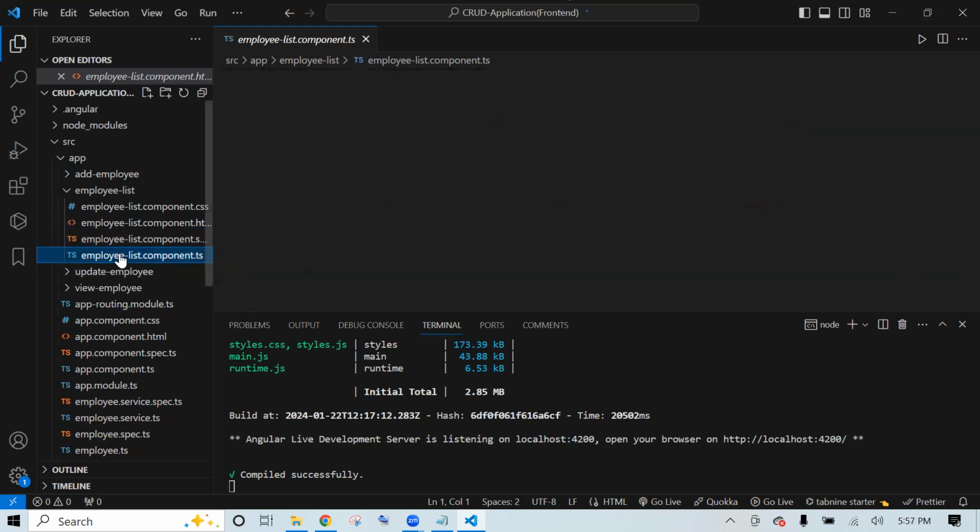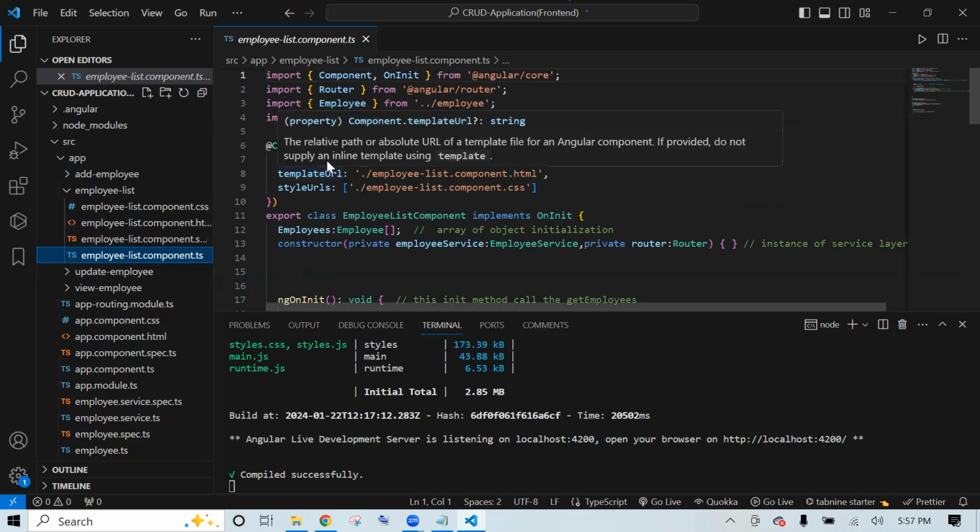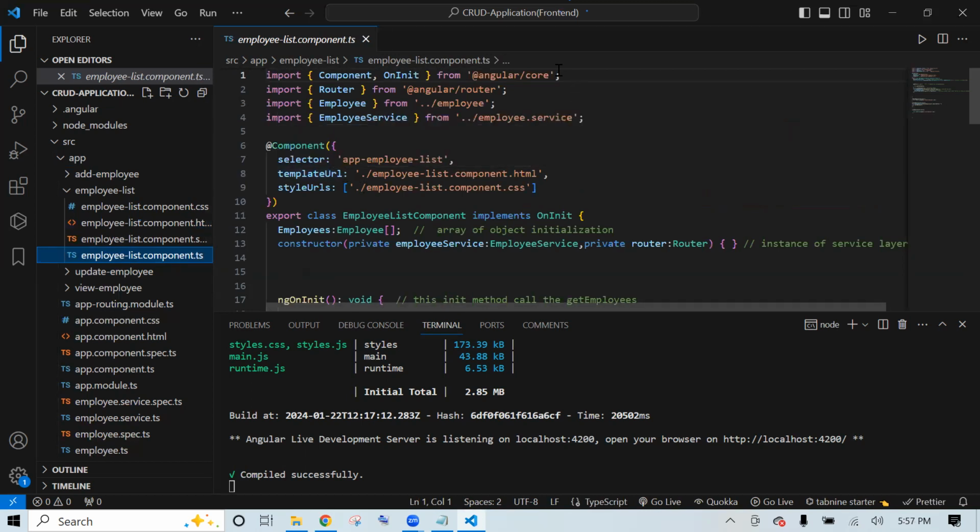Now go to the employee list .ts. Then router, employee service, all are imported.